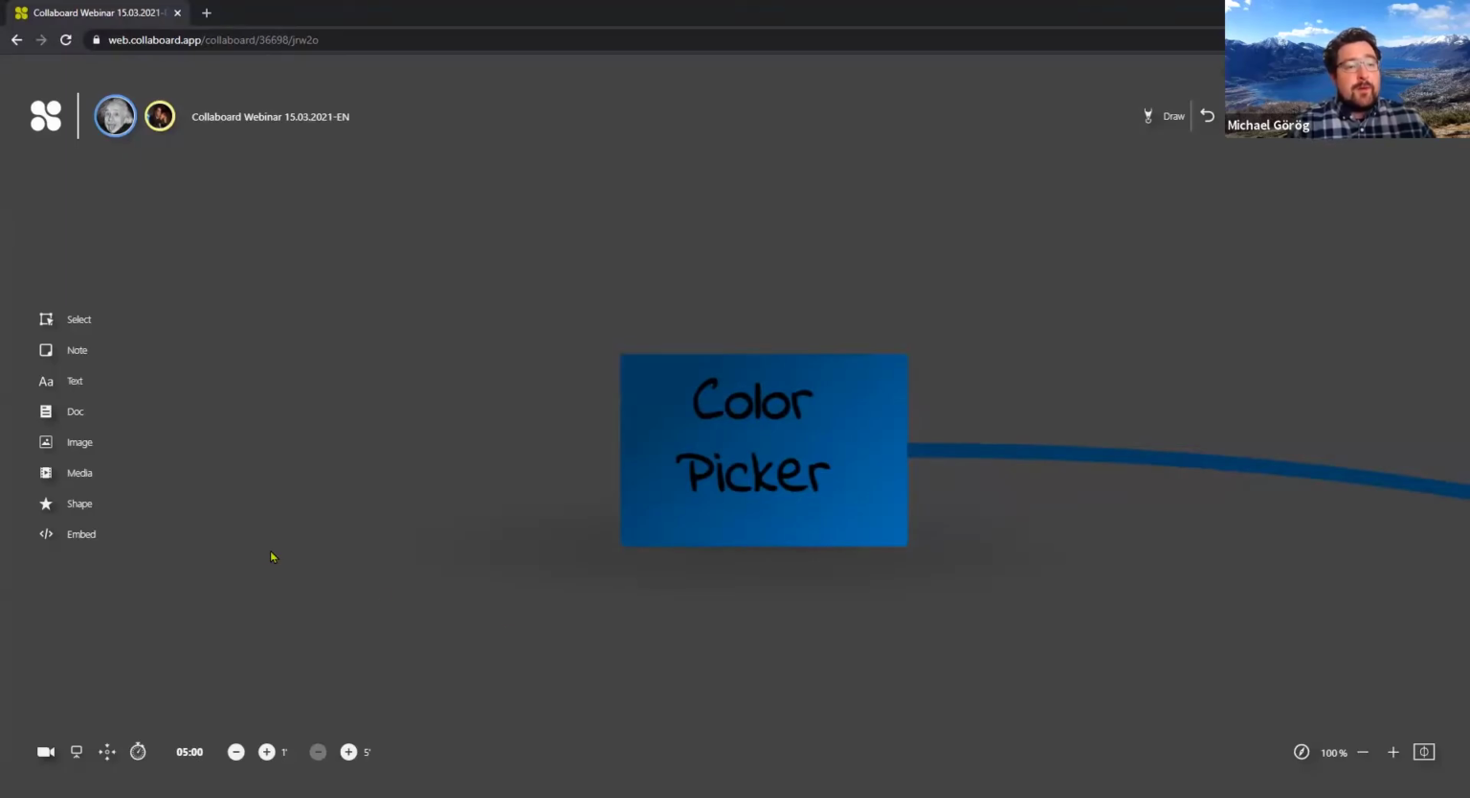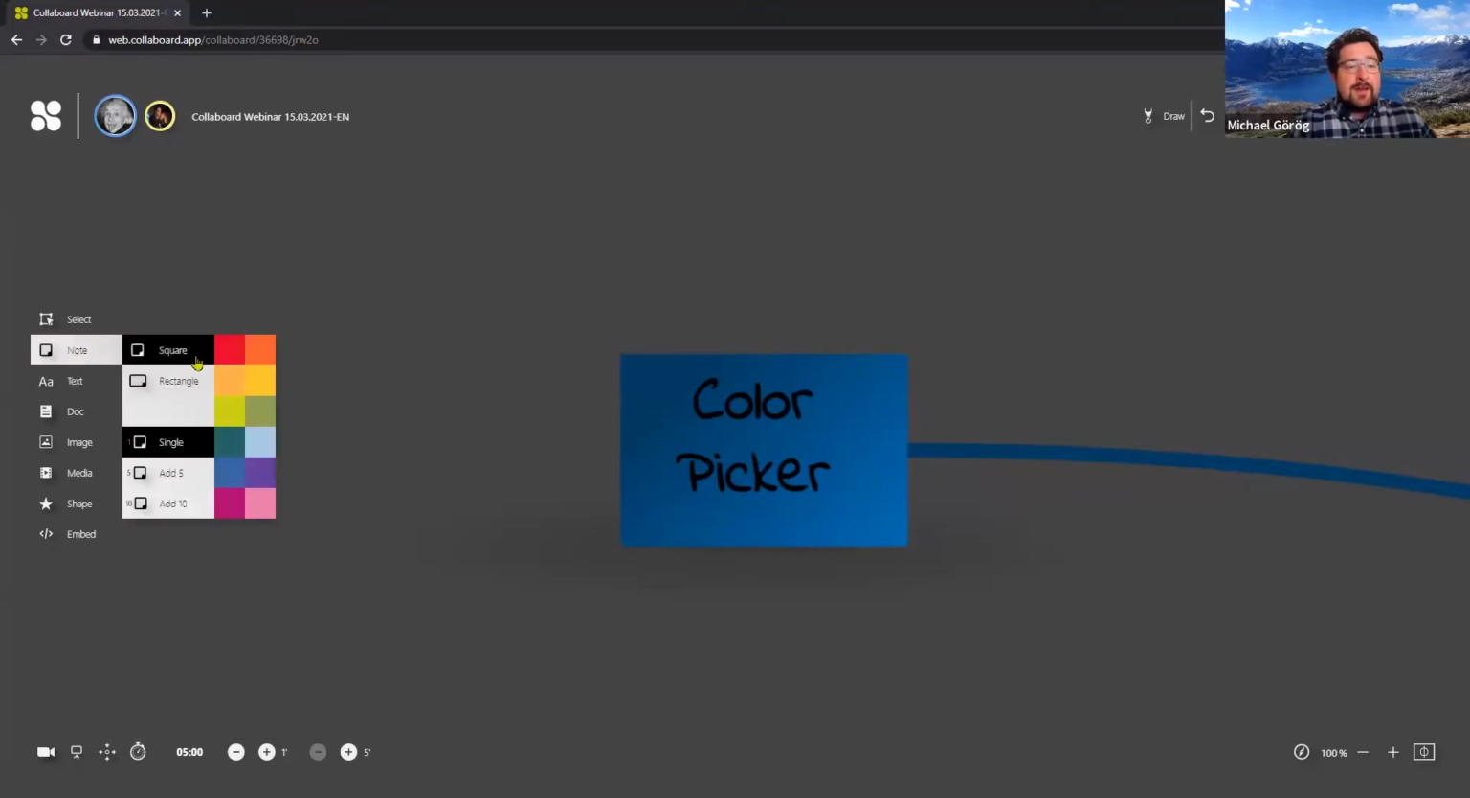So what we are doing here in Collaboard, we provide you with 12 pre-selected colors, which we think are quite great and fit together very well. But maybe you want to use your corporate colors when working with Collaboard. And this is why we started to add the possibility to change the color of a sticky note, of a text, a shape. And you can do this like that.